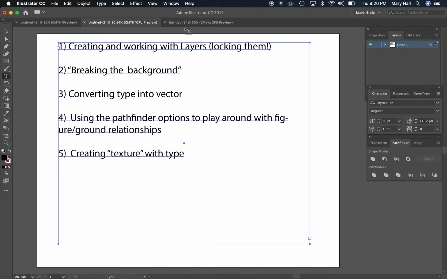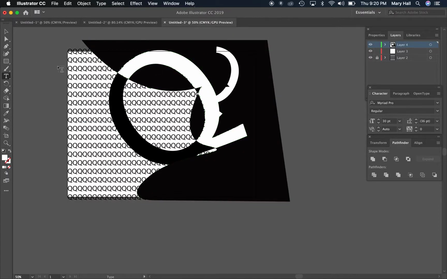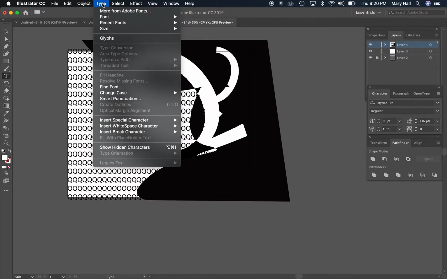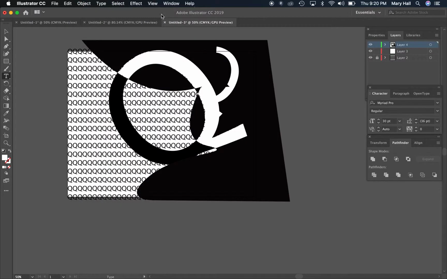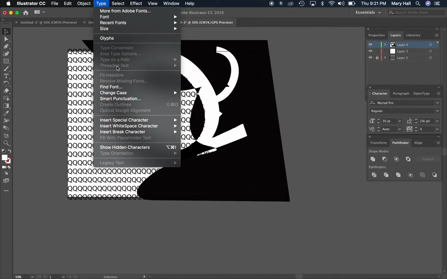Converting type into vector. So just real quick, let's review that. You go to Type and then Create Outlines, which is grayed out right now because I'm not selecting anything. So Create Outlines. Oh, and I just remembered why. We discovered that it's really easy to forget that you cannot do Pathfinder, any of these options, unless you've turned your type into a vector image. So if you're trying to do Pathfinder and it doesn't seem to be working, it could be that you forgot to do Type, Create Outlines.